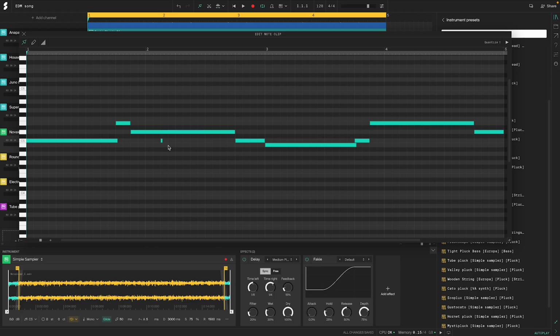You can also add quick notes above or below a sustained one to create decorative trills. It adds so much personality.